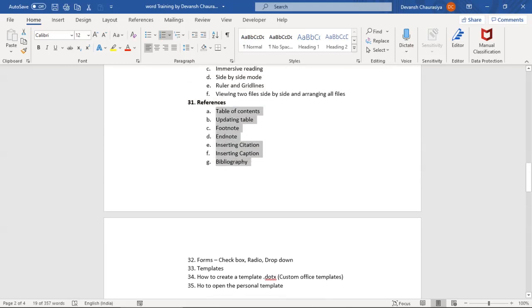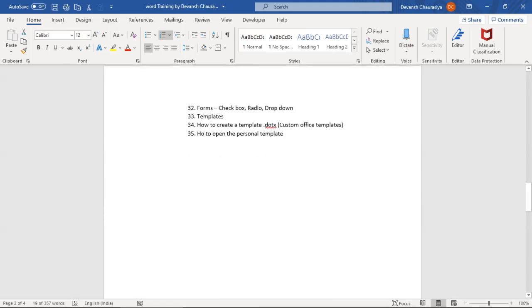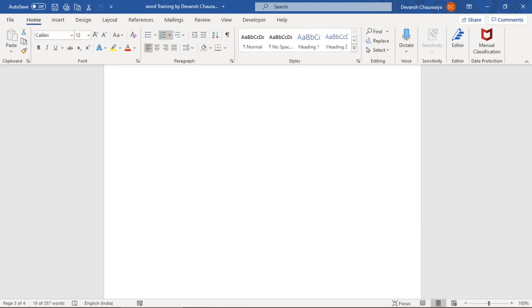Okay, let us move on to forms. As we discussed in the last training, what if we need to create a form? Let us say you are collecting some data, or you have a report which you created, and you added a form. If somebody else is filling that up, they fill that form. For that, we need to go to developer.